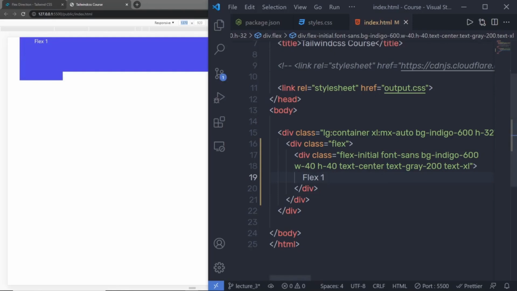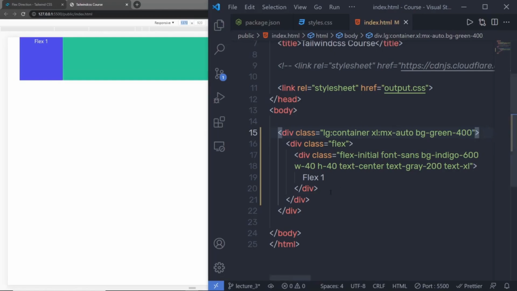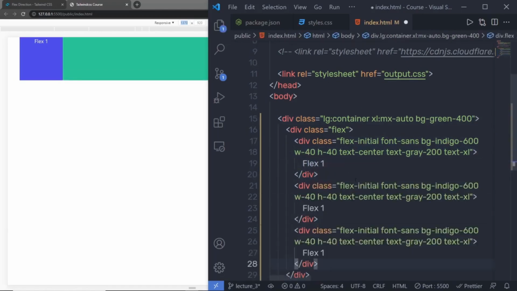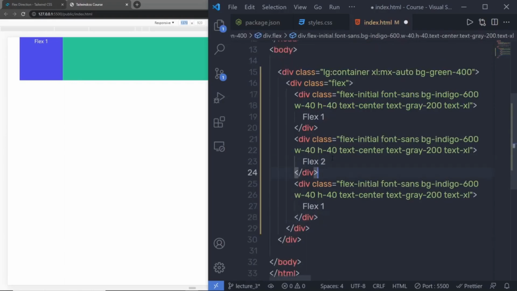Just out of that, let me change the container background color. So instead of bg-indigo, I'm going to use here bg-green, and this is going to be green-400. Save this file. As you can see, I'm going to have my container here. Let me get rid of this height. Then I'm going to duplicate this division tag and paste it here and paste it here. So I'm going to have 3 flex box inside this division tag. You can notice I have 3 flex box here inside my container.